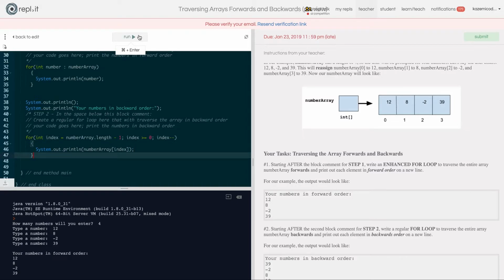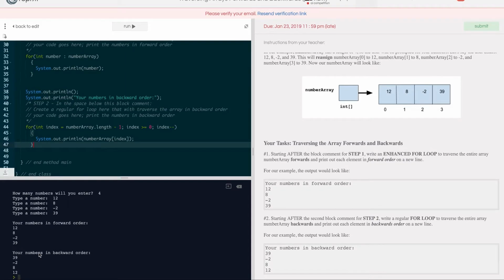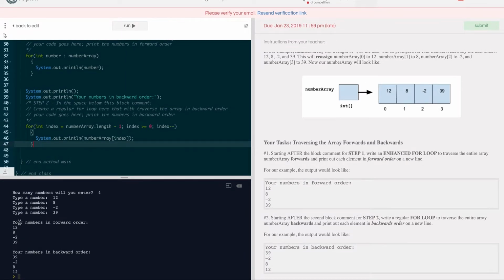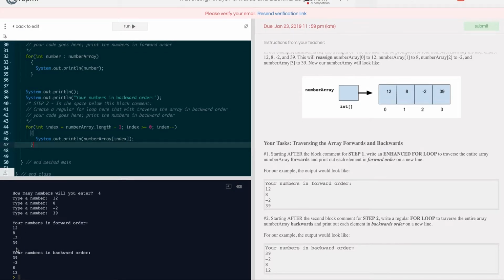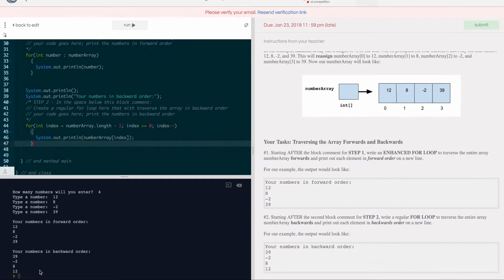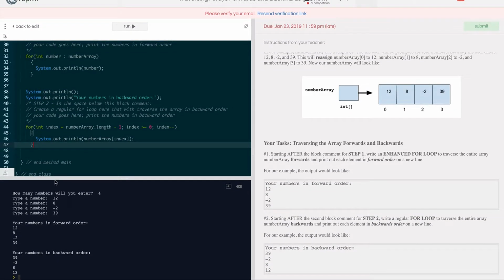So now we can go ahead and run this. I'm going to use the same values as last time, as pictured in this illustration. So 12, 8, -2, 39. And now you see our beginning for loop that looped through in forward order still works, and now we see the backward order for loop does as it was expected.